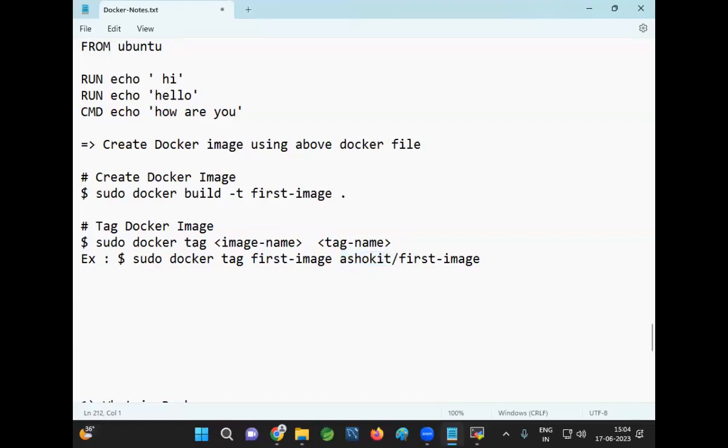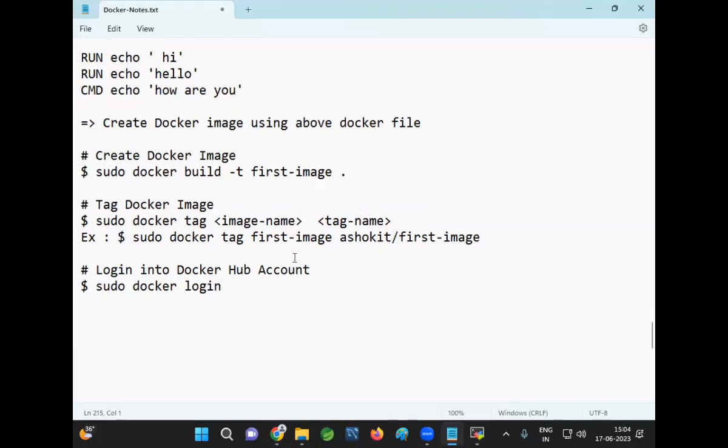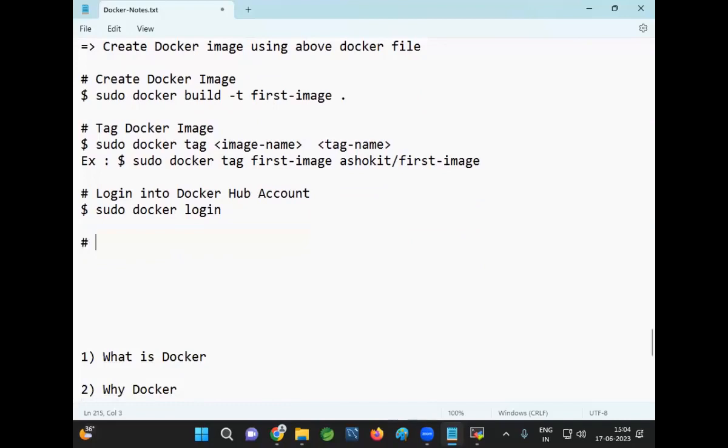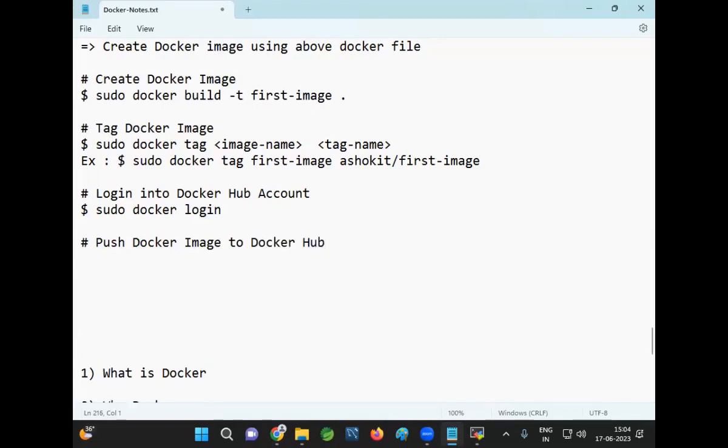Once the tag is completed, login into Docker Hub account. For that we use a command called docker login command. Once we log in, it will ask our username and password. Once it is completed, push Docker image to Docker Hub. What is the command to do that? Sudo docker push our image name or tag name. We are going to push by using tag name. Whatever the tag name we are giving, by using tag name, we are pushing our image.